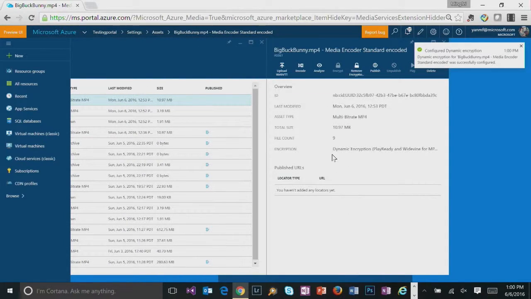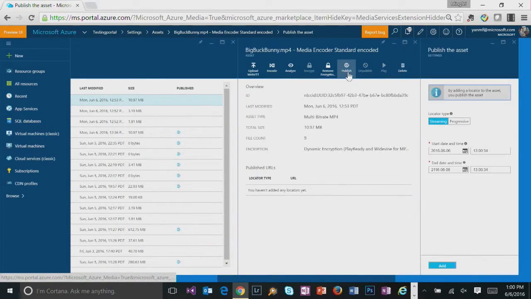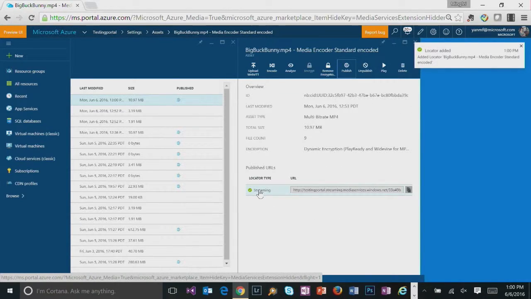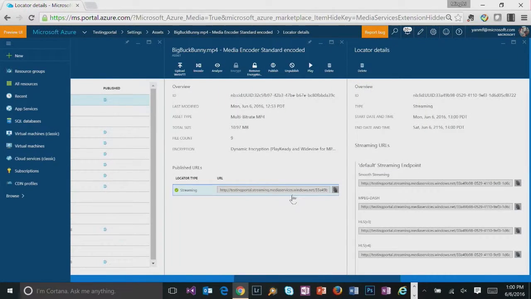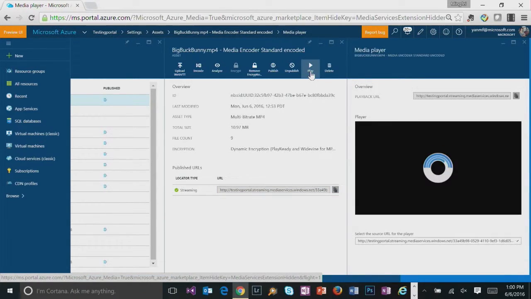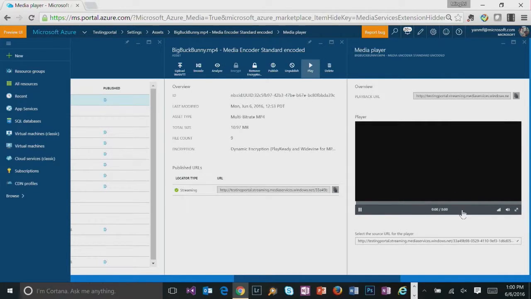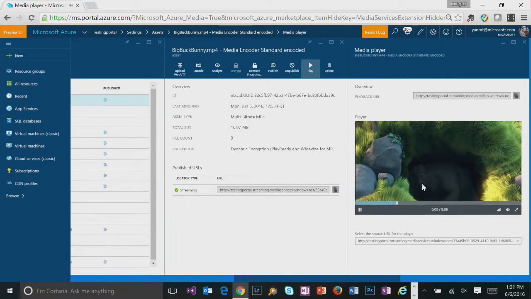Now what the portal is doing is quickly applying a dynamic encryption for your asset. You can publish your asset for streaming as well by clicking on the Publish button and clicking on Add. That is where you will get a locator, and it is a protected stream that gets played in the portal by clicking on the play button. Now there will be communication from the portal to the license server to request the license and get it played back.